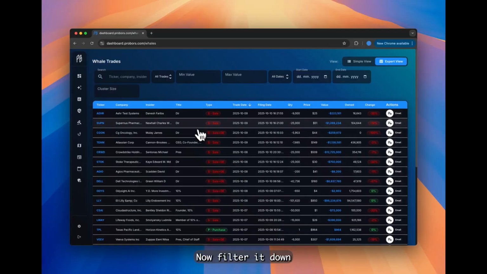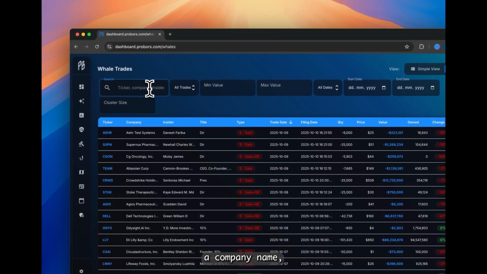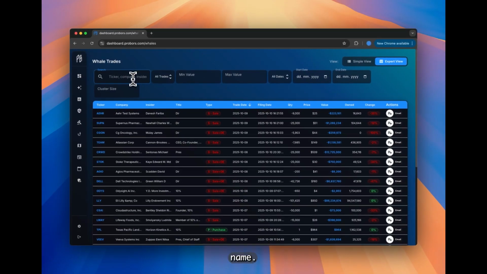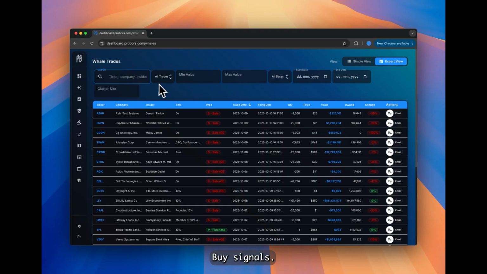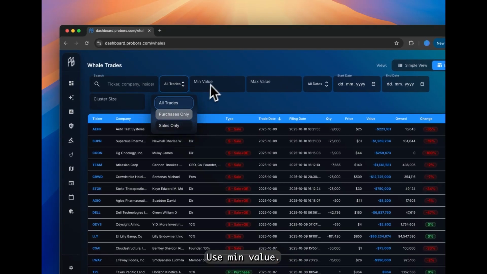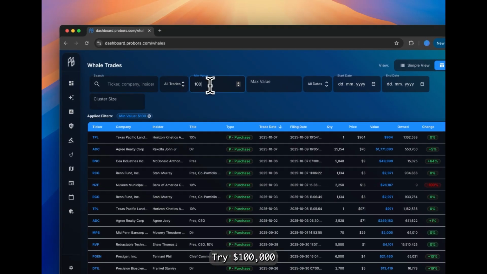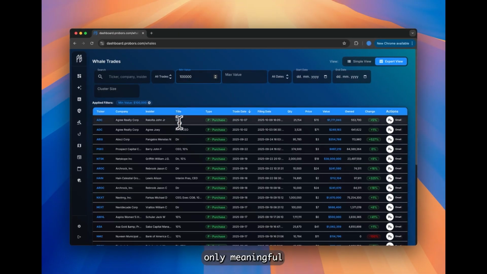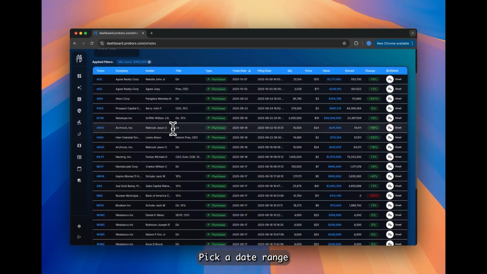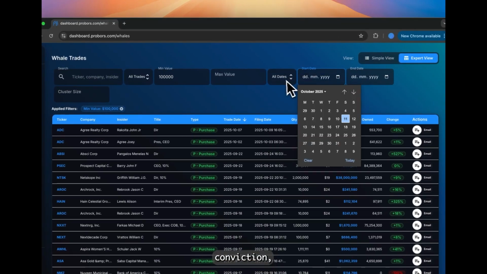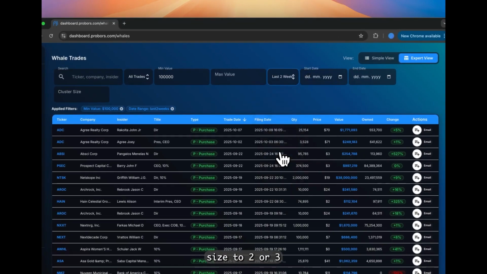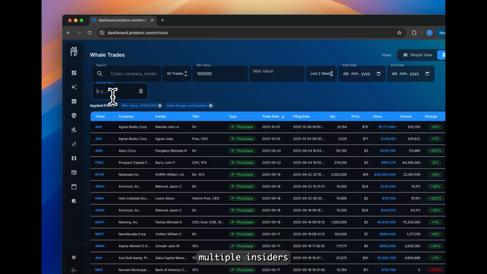Now filter it down. In the search box, you can type a ticker, a company name, or an insider's name. Set trade type to purchases if you want buy signals. Use min value. Try $100,000 to surface only meaningful trades. Pick a date range like last 2 weeks. If you want conviction, set cluster size to 2 or 3 to find multiple insiders buying around the same time.